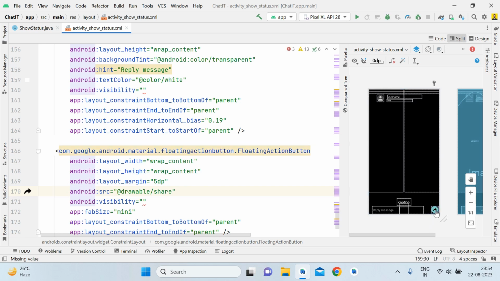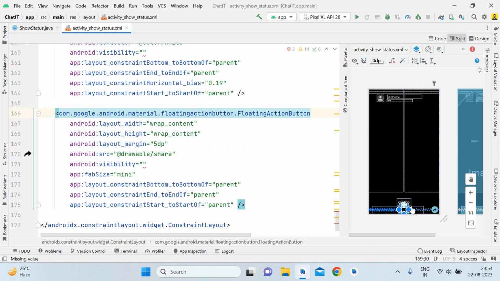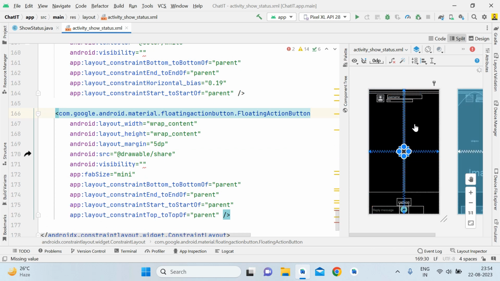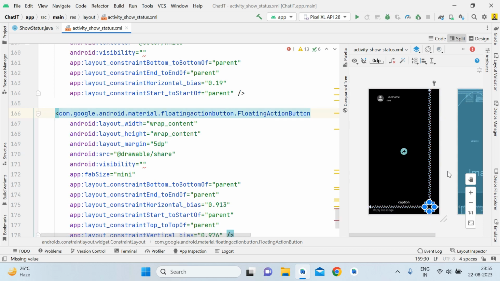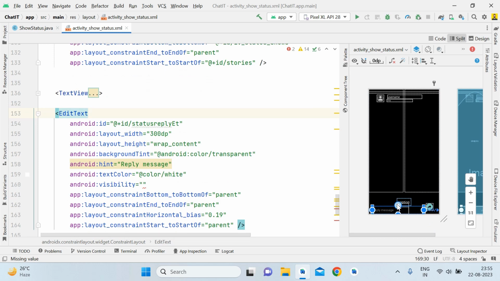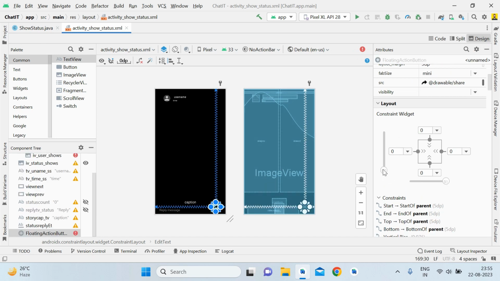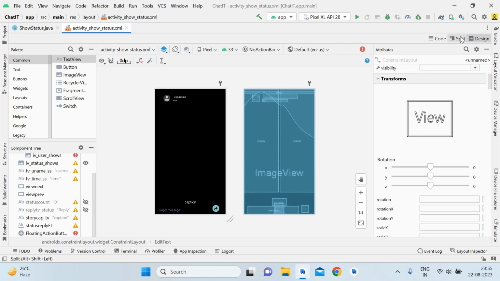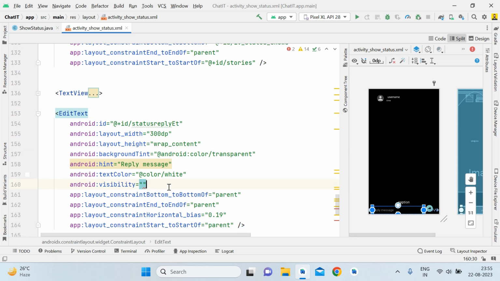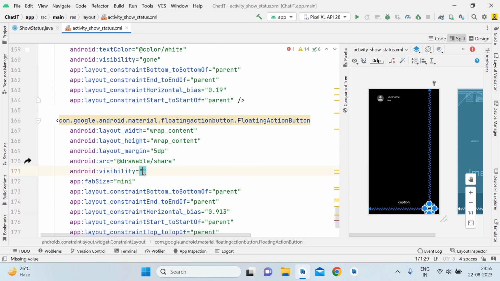Okay guys, so now you can see that we have this button, and if you want, you can fix its constraints also. I guess the layout is looking pretty good. Click on it, and drag it a bit down. So guys, now we have this button for sending the reply. So we have created the layout successfully. So now you have to make its visibility gone by default. Okay, and later we will make it visible in the Java code.